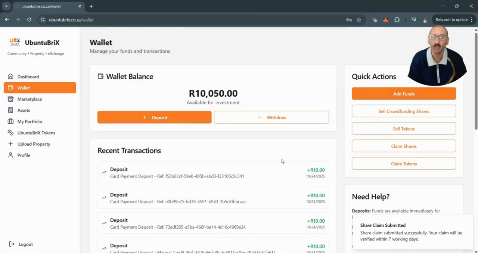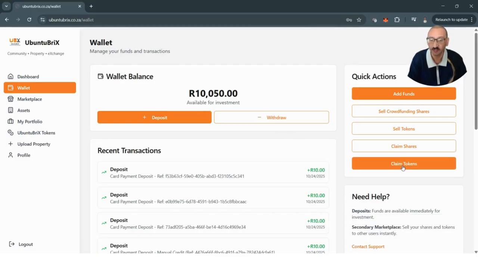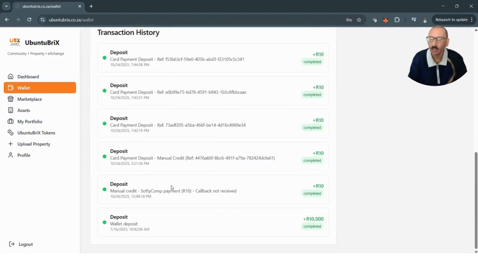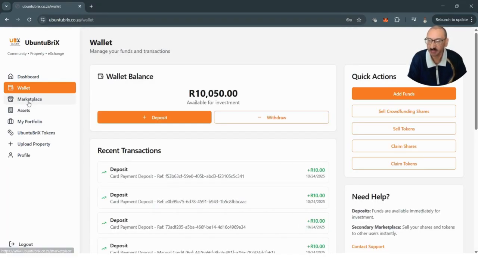After a while, we've given about 72 hours. Once you've been approved, it will reflect on your portfolio. The same goes for tokens. You can see there's my history and so on.